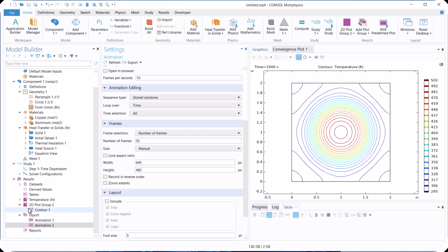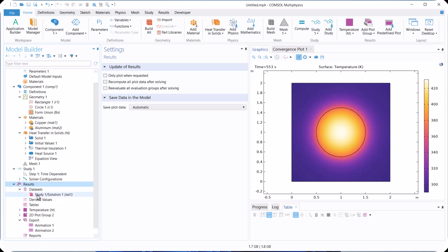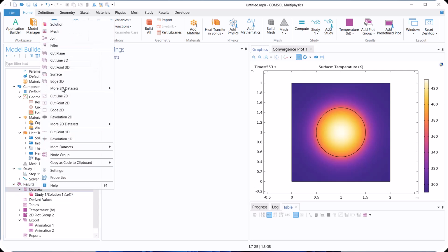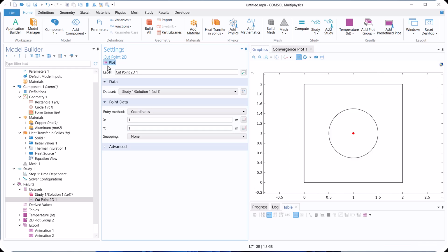Also, we want to calculate or plot the temperature inside the domain, at the center of our model. We want to find the temperature as a function of time. So we go to datasets, cut point 2D, use 1 and 1 for x and y. So here plot. So we have a point at the center of the circle.